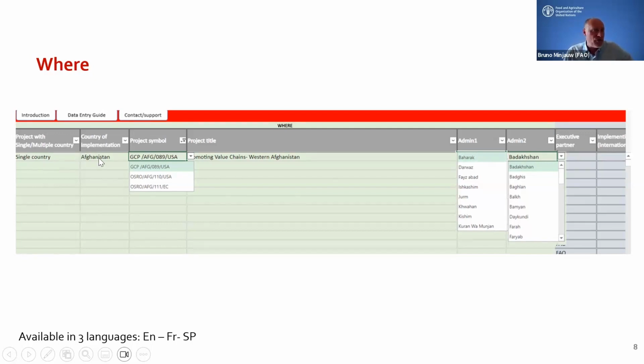Then once you have chosen a country, you have the drop menu for the admin 1, which are provinces, for example, and admin 2, which are districts. Just again, no typing, just pick.